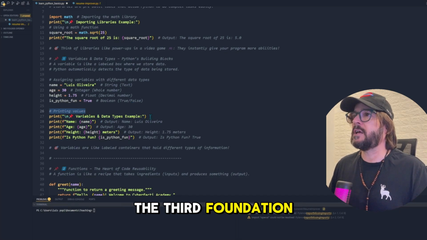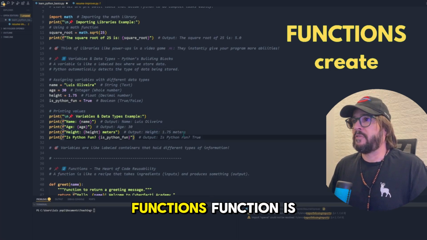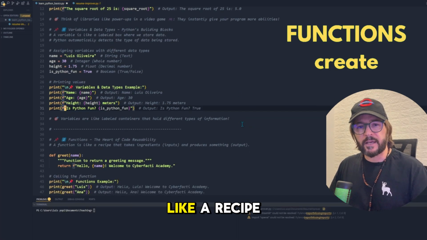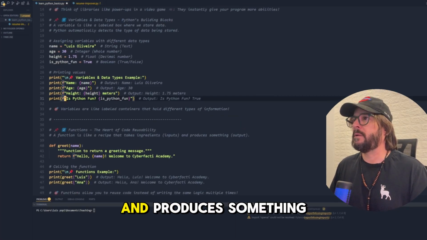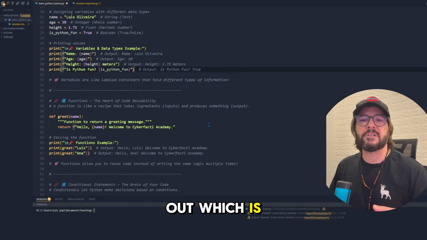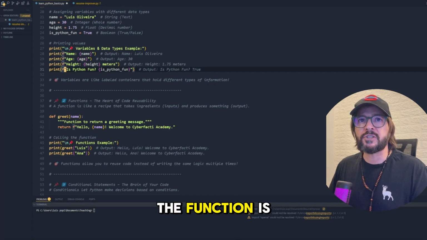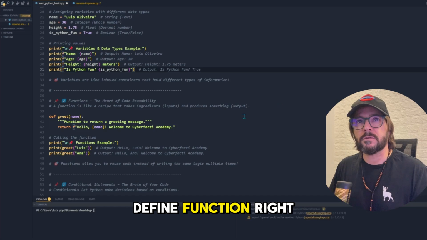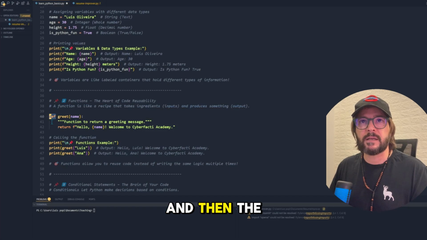The third foundation is functions. A function is like a recipe that takes ingredients, like inputs, right, and produces something out, which is the output, right? The function starts with this def word. This means define function, right? So we're defining one function here, which we're calling greet, and then the name variable inside of it, right?